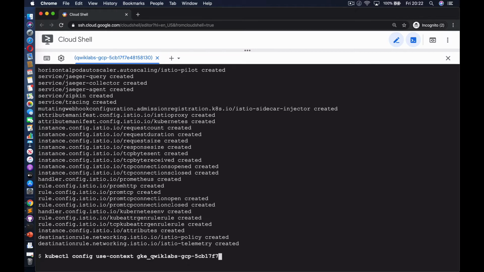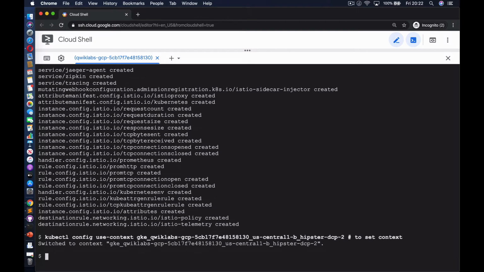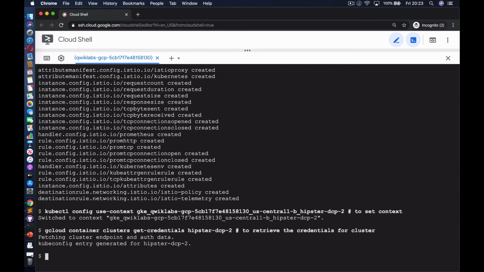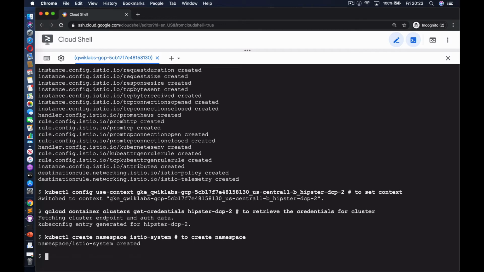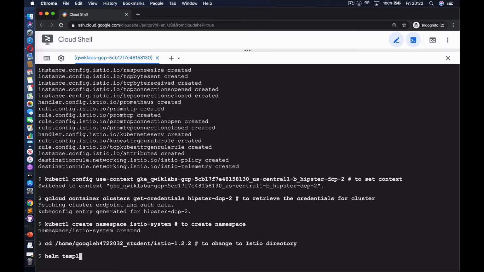Let's repeat what we've just performed on the cluster in the US. We're going to start by switching context to the US cluster. Next, we're going to retrieve the credentials for the US cluster. We're then going to create the namespace for the Istio system components. Then change directory into the directory where Istio was downloaded. Generate the custom YAML file for installing Istio, which will be applied later.